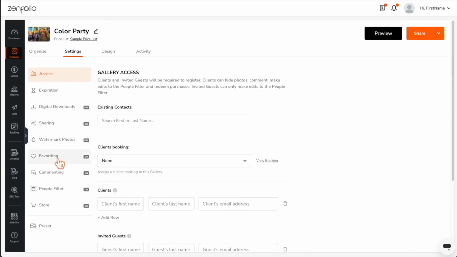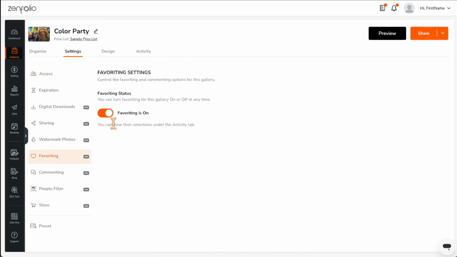From the settings, choose the favoriting option and turn favoriting on. Once favoriting has been turned on, visitors to the gallery can select photos as their favorites, and you can view those selections at any time. To do this, click on the Activity button within the gallery.